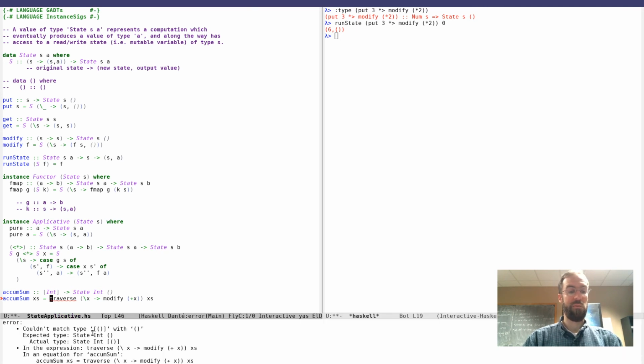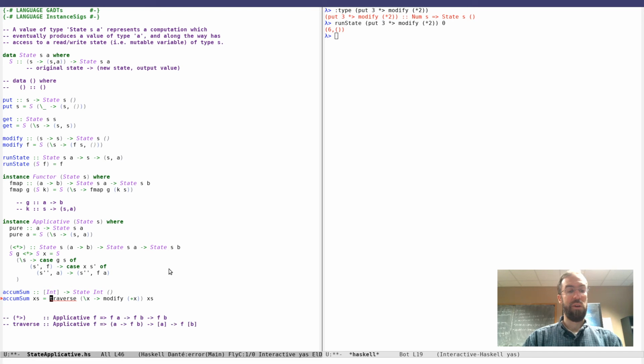Right, so it says it couldn't match type list of unit with unit, but this is easy to fix, right? I can use this and then operator that says take this first computation and do all its effects, but ignore its output value, because I don't care about the output value of a list of units. I just want to say, and then let's run the computation that has no effects but just returns a single unit, and that's going to fix up the return type that I want.